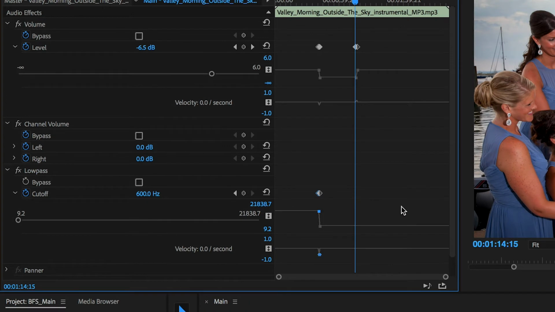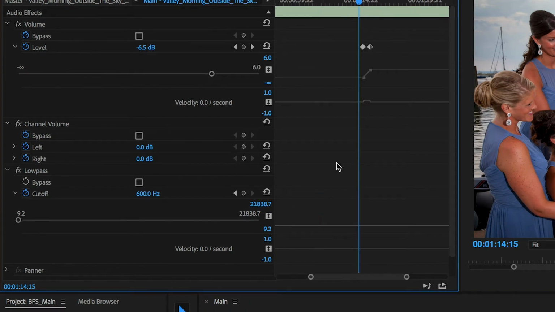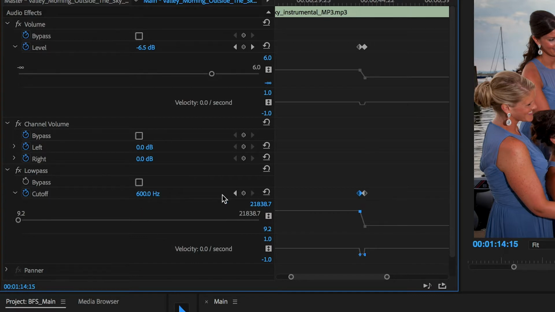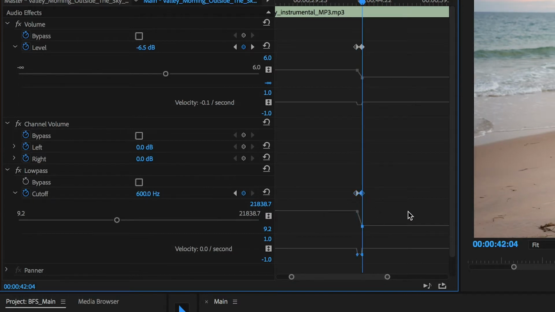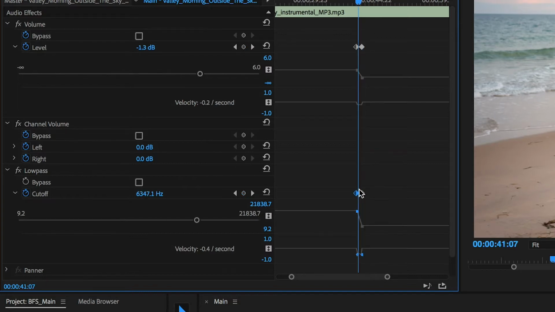So back here, I already have my first two keyframes. I'm just going to zoom in a little bit so we can see these. Okay, so I have my first keyframe here, which is my higher frequency. And then I have my second keyframe here, which is my lower frequency, where everything gets kind of muffled.